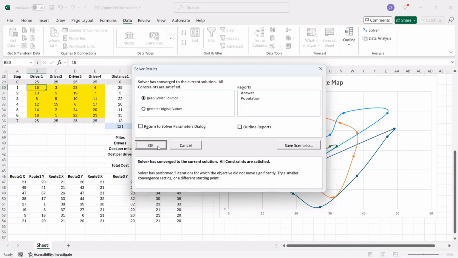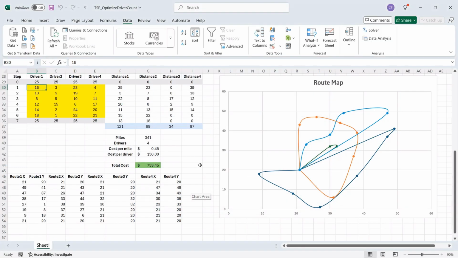There we go. I will click OK. And here we have 4 drivers, 341 miles, and cost per driver 150, so we have a total cost of $753.45.